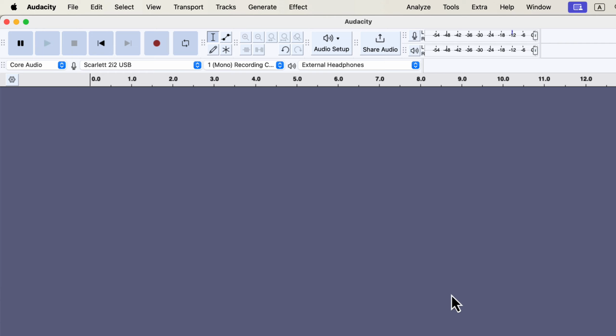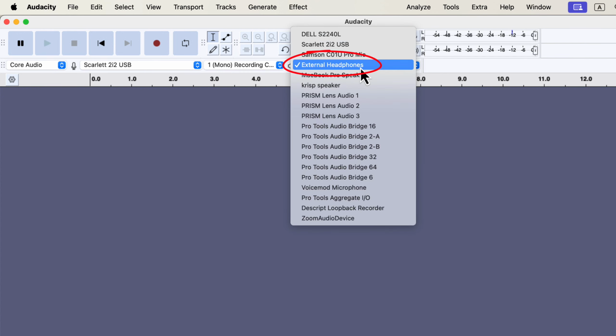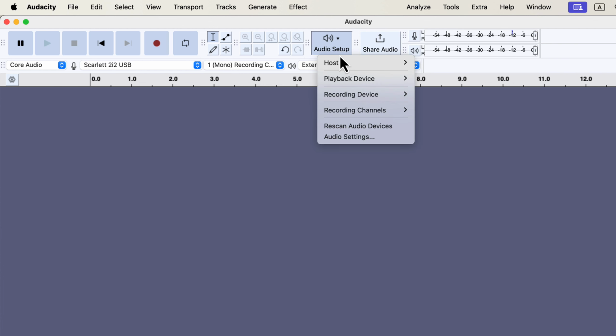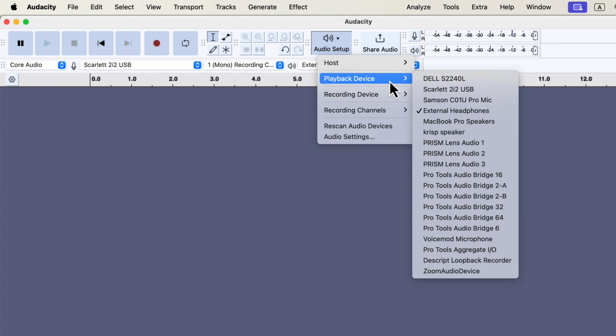The playback device is not important during recording, unless you enable live monitoring. In the device toolbar, it is the last drop-down with the speaker icon. When you play your audio after recording, you will hear your audio through this device. You can also set this using the audio setup button. In the audio setup button, there is an option to select a playback device.